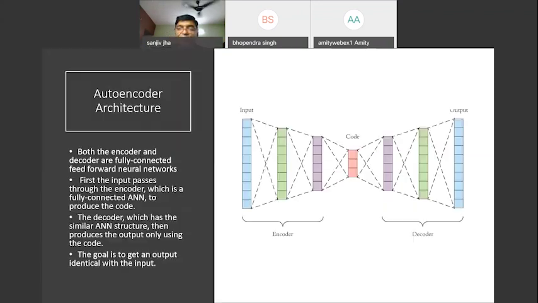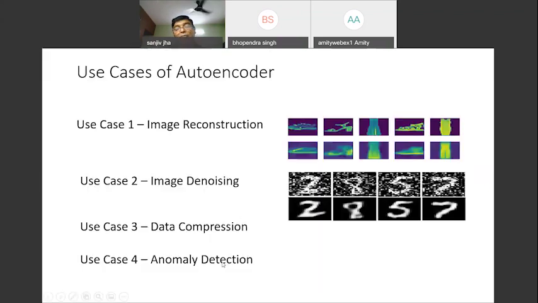Right. So the inputs are so many, and this code is able to reconstruct this input by itself. Right. So it's data compression. You have this much input right now. If you see the left side, this much input has become a smaller one. Or anomaly detection.